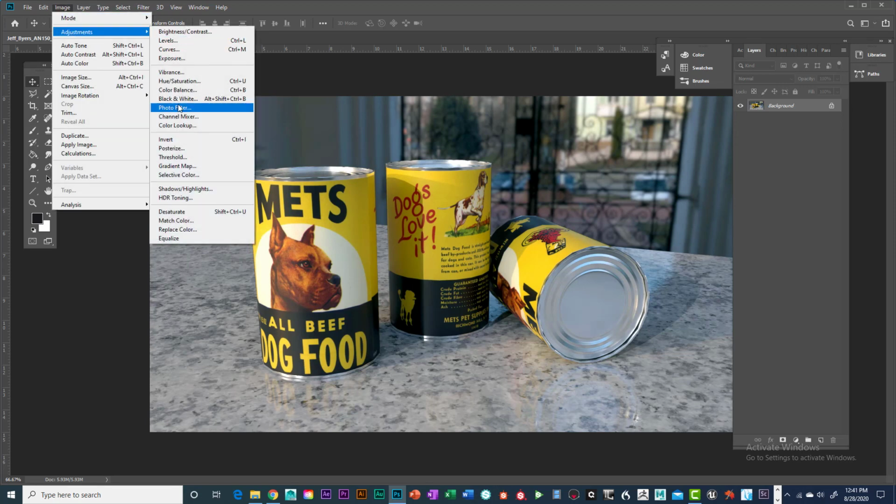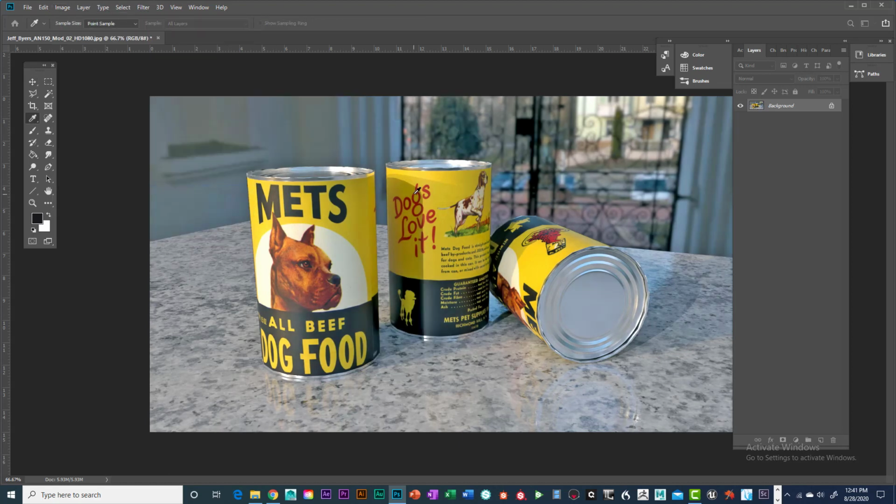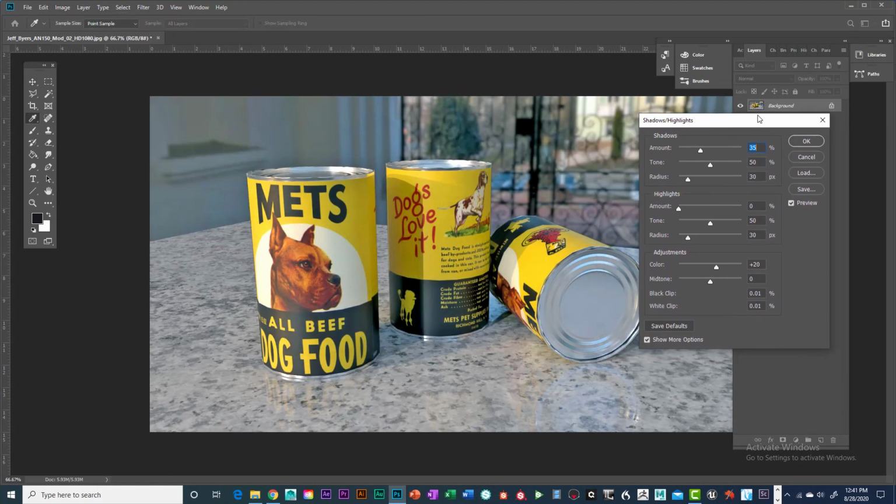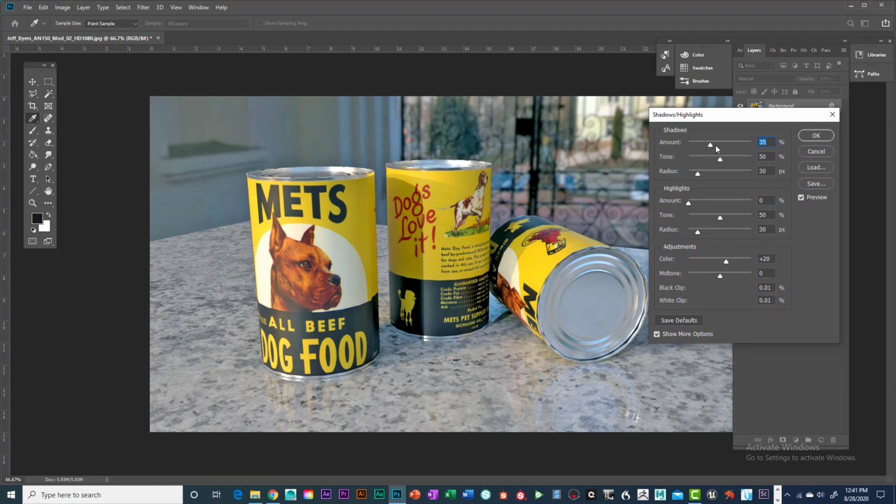And then adjustments. Again, I'm just taking you through really quick ways. Color balance, black and white. Another one is the shadows, right? And if you don't see that, you can click on show more options right there. This is what I'm seeing. Just play around with this a little bit to see what happens. And again, it's already bright, so you have to be super careful not to overextend it.